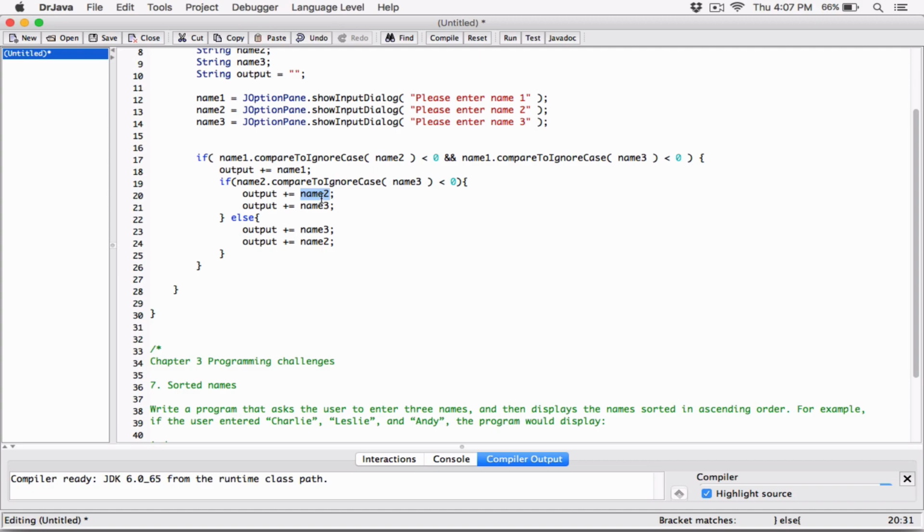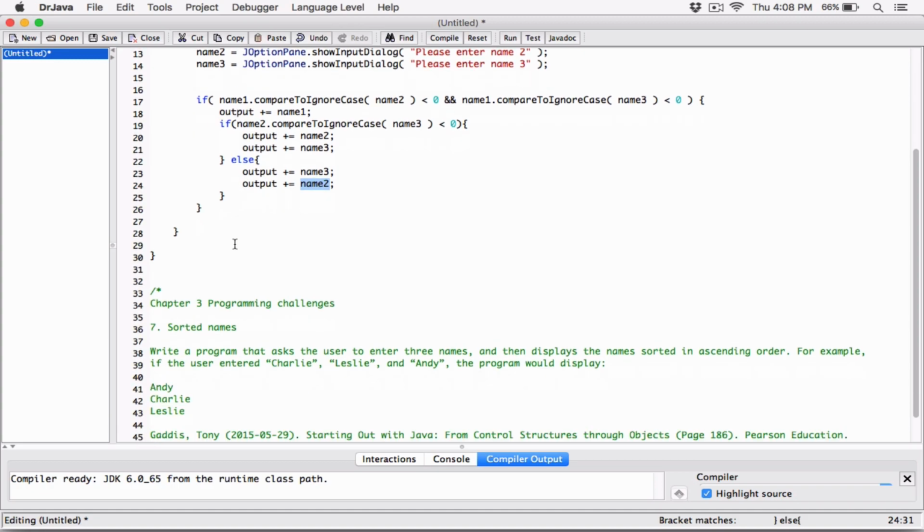Then if name 2 is going to be the second name, the only place for name 3 is going to be the third place. I hope you get it. If not, then name 3 is less than name 2. So name 3 is going to be the second name displayed on the list, and then name 2 is going to be the third place on the list. I hope I explained it well. Okay. If you have any questions, please comment, and I'll try to be clear.